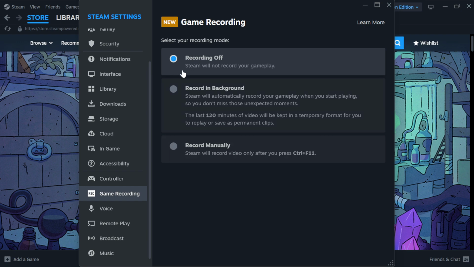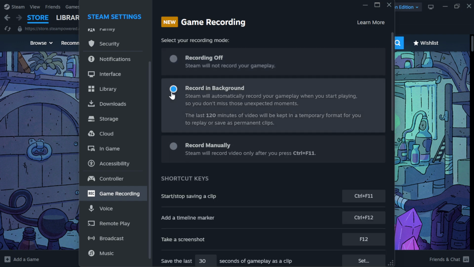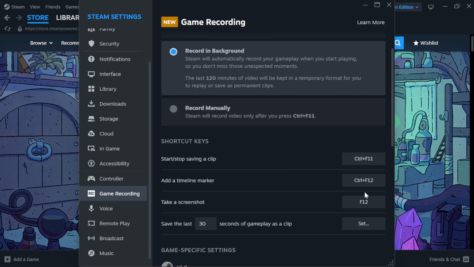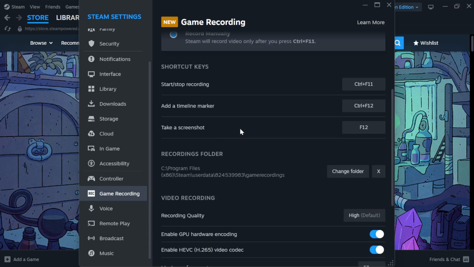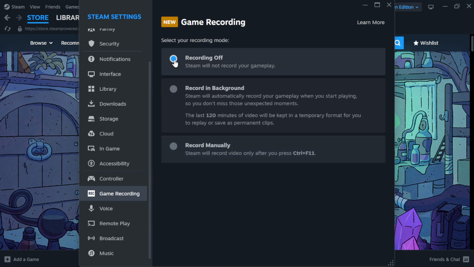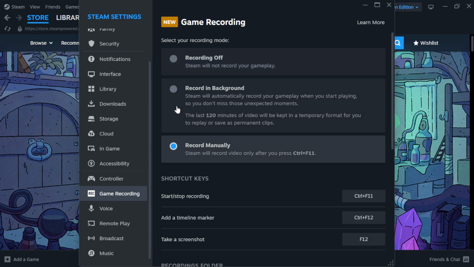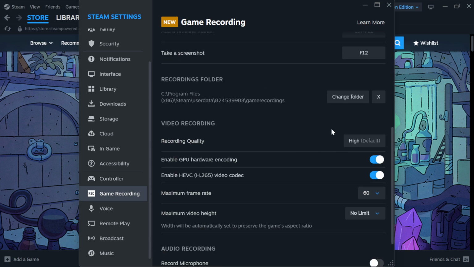Choose your preferred recording mode: background recording to capture gameplay automatically, or manual recording using hotkeys. You can also disable recording by selecting the Off option. Set your maximum disk space for recordings, and choose a folder location with enough storage. Adjust audio capture settings and configure shortcut keys for easier control.